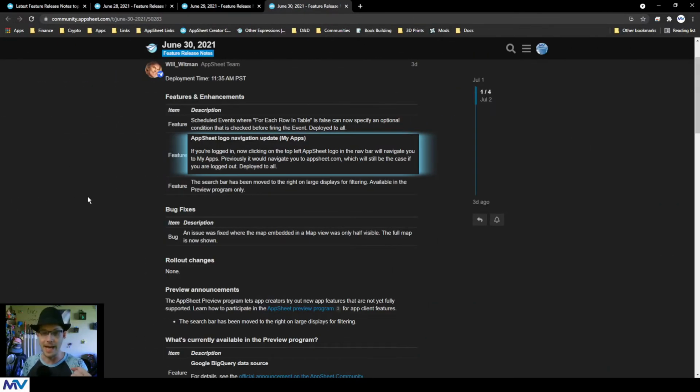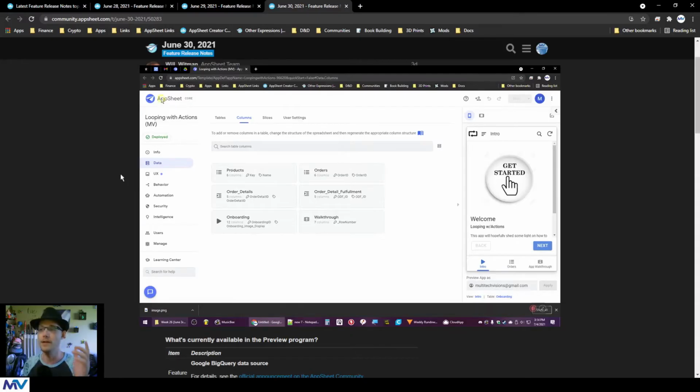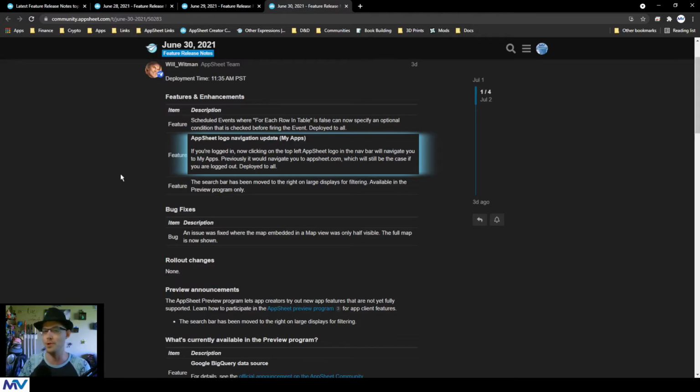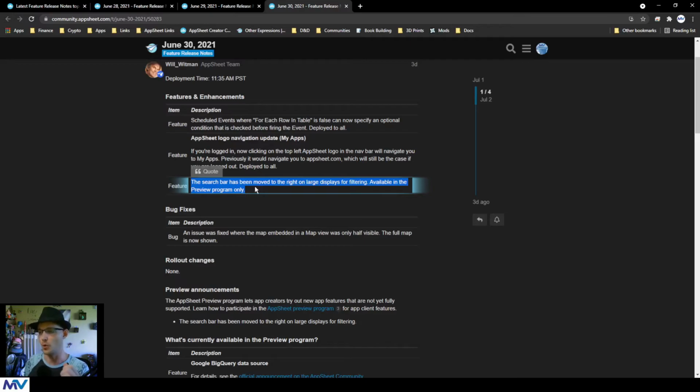There was an update to the AppSheet navigation logo. So, up at the top, when you click on these things, it takes you to generally the home page. This has been updated to where if you're logged in and you click on that, it now takes you to the My Apps page, which is essentially the home page for AppSheet when you're logged in, if you think about it. If you're utilizing the feature program and you have a large display, the search bar has now been moved over to the right-hand side of the screen.